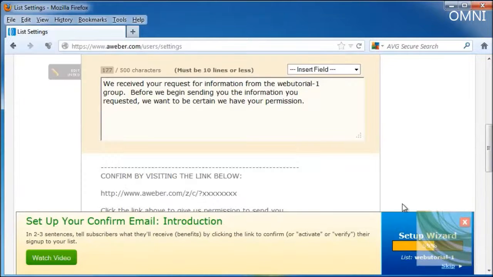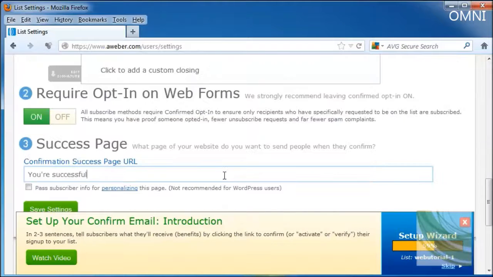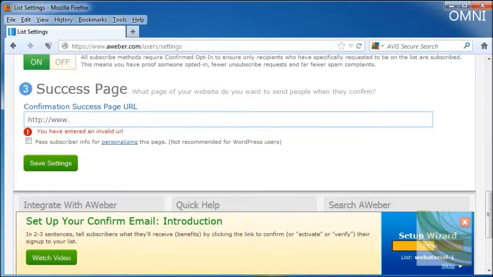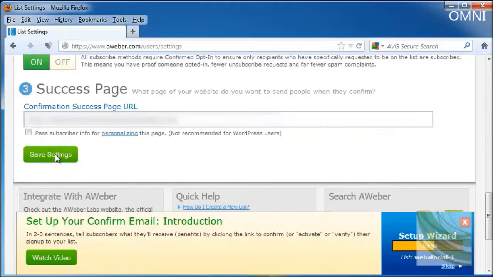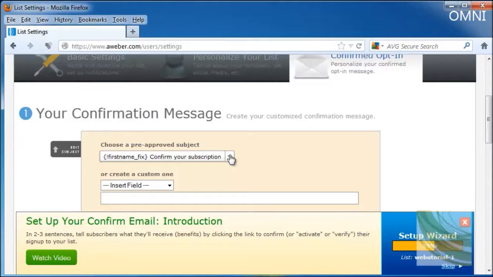And now we're about 59% finished. So I'm going to just type in a short message and click on Save Settings. So I'm just going to put in my website address and click on Save Settings. The next page is your customized confirmation message.